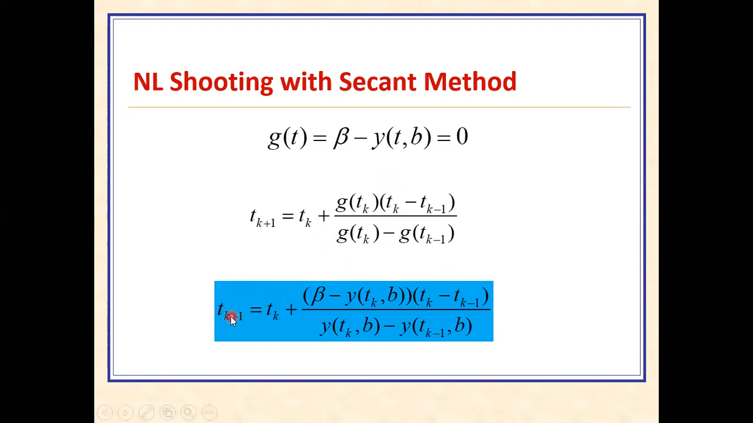With the final value of t, we have to again solve the complete boundary value problem, and that completes the solution of the nonlinear boundary value problem.